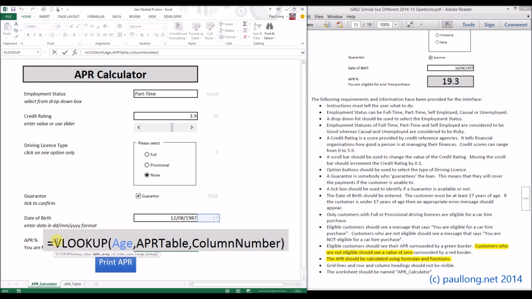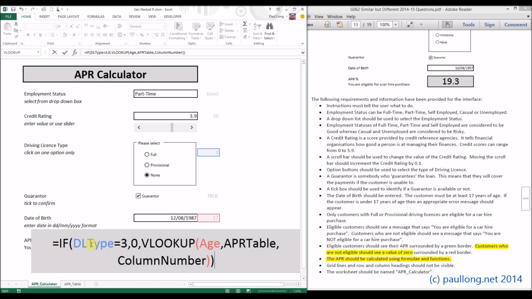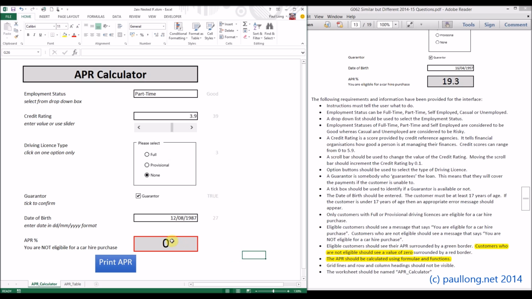So what we need to do is we need to surround this with an if statement by saying if the DL type is equal to 3, then we want a value of 0. Otherwise, we'll follow that VLOOKUP and we'll close the bracket. So if a driving license type is 3, value of 0, otherwise do a VLOOKUP and we'll find the data that we need. You can do it the other way around. You could say if DL type is less than or equal to 3, then do the VLOOKUP, otherwise 0. Doesn't matter which way we do it, and now you can see we've got that 0.